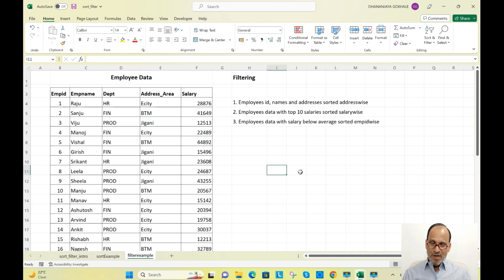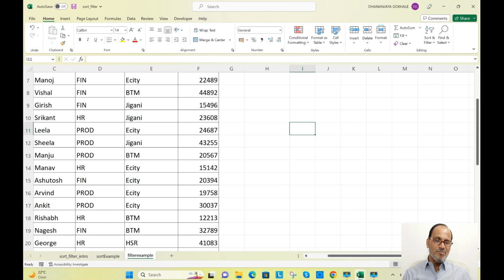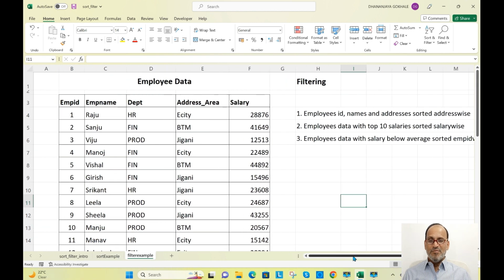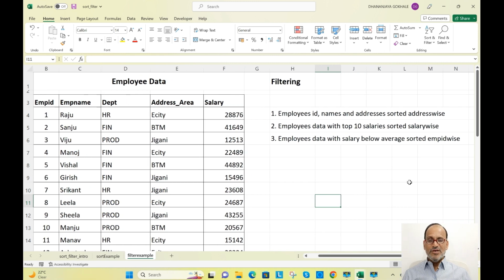As I had told, filtering is picking a few out of many. So let us see what we need to do. We had the same table earlier and we are going to take the same thing, for example, over here, right? So we now want employee ID, names and addresses sorted address wise.